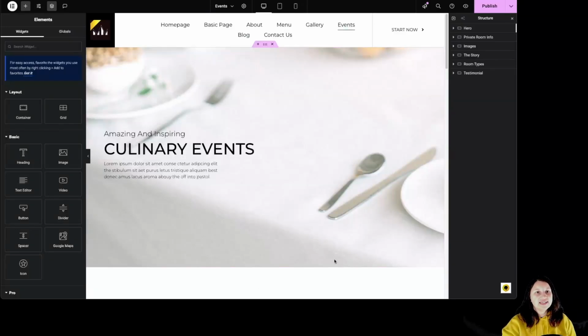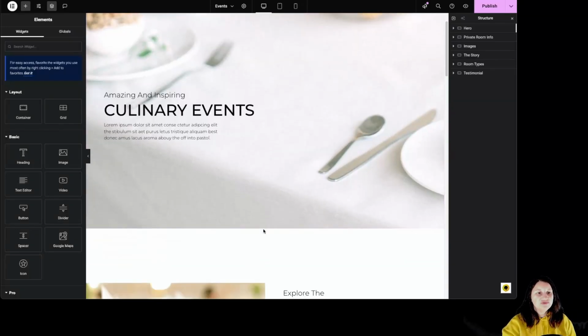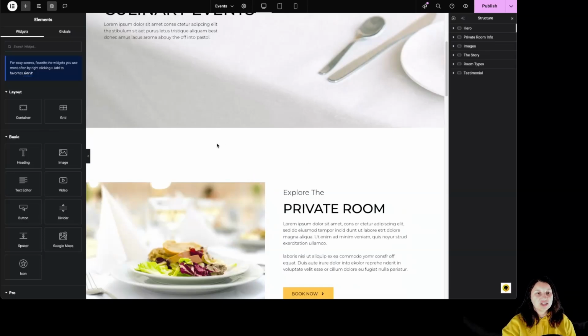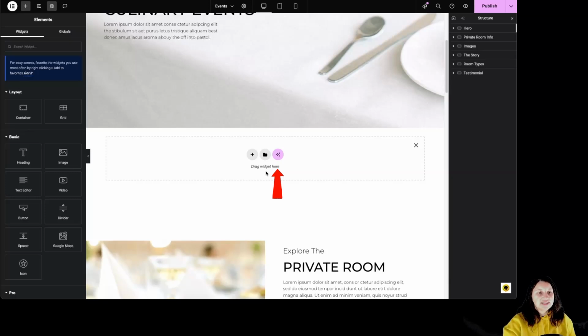If we want to add a new section inside our events page, we simply have to go between the two sections. We want to add a new section and click on this plus. Then we have the option to add a new section with AI, to add one from media library, or to create one from scratch. Let's add one with AI.